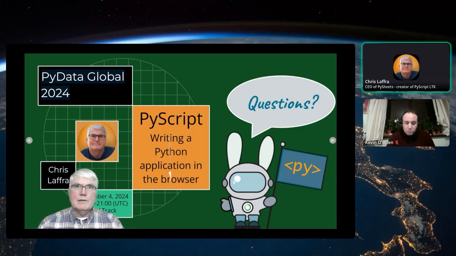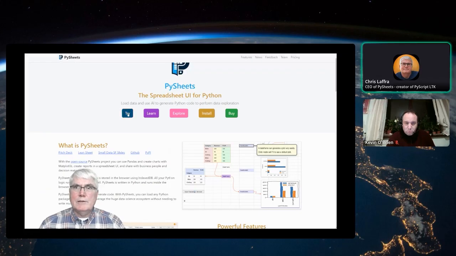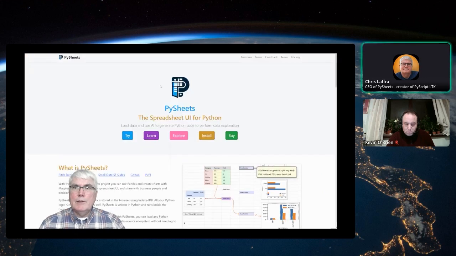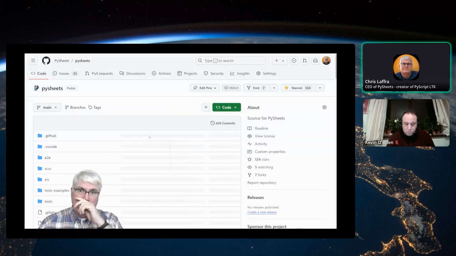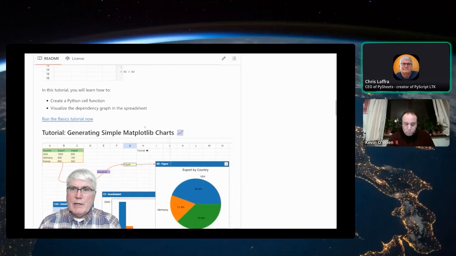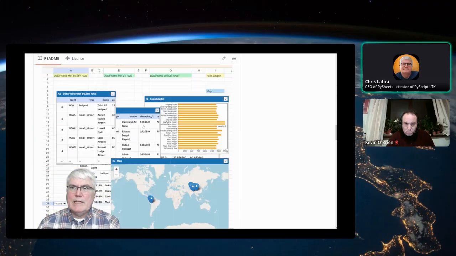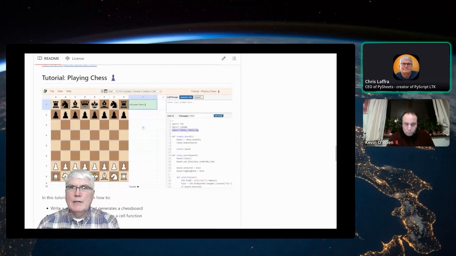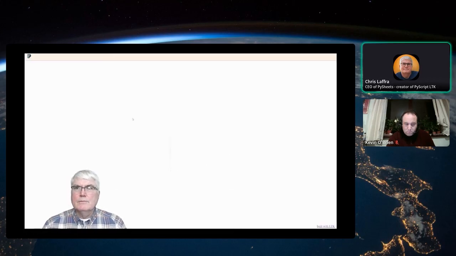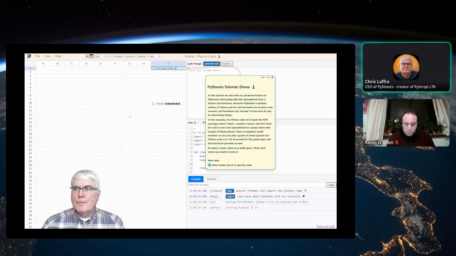So let me see if I can actually do that very quickly here. I have PySheets here. So I say try. And I go to help, about. On here, you can click learn, and there are a couple tutorials here for PySheets. This is not PyScript. This is just for the PySheets application, what you can do with it. But the cool one is the chess tutorial. I already paid the demo gods, so it should work.